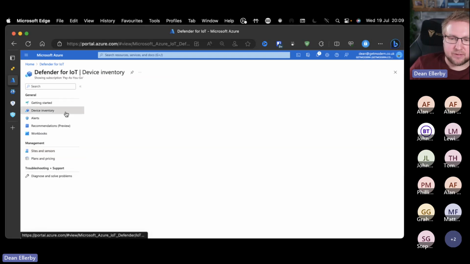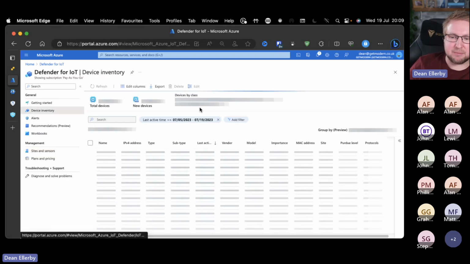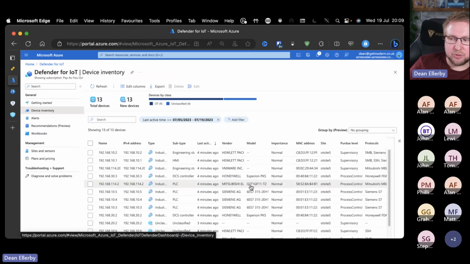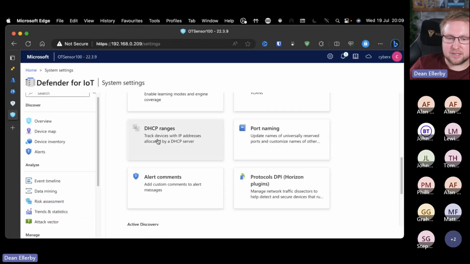But if we go into device inventory, you'll see that same list of devices with very much the same information. We also have some extra stuff that I think is quite cool, so that it gives you the Purdue level, which is the level of the hierarchy or the place within the network from the Purdue layer. And actually, I'll show you a picture of that, which is in the sensor.